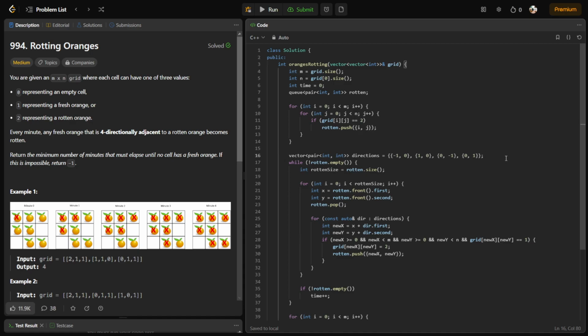LeetCode problem number 994, Rotting Oranges. This problem gives us an m times n grid where each cell can have one of three values: 0 representing an empty cell, 1 representing a fresh orange, and 2 representing a rotten orange. Every minute, any fresh orange that is 4-directionally adjacent to a rotten orange becomes rotten. We have to return the minimum number of minutes that must elapse until no cell has a fresh orange.